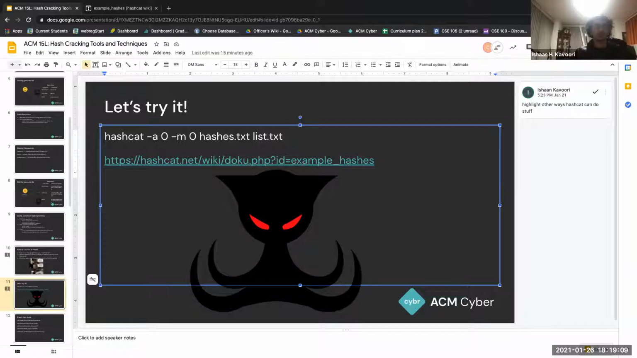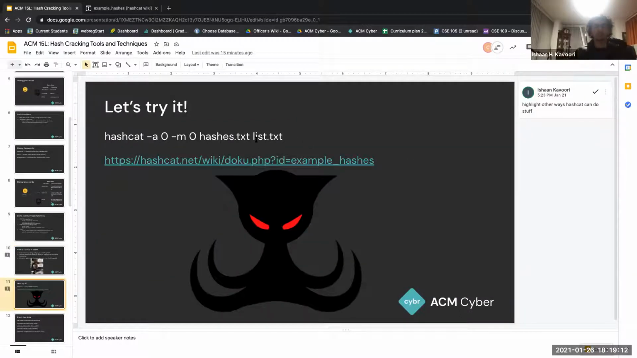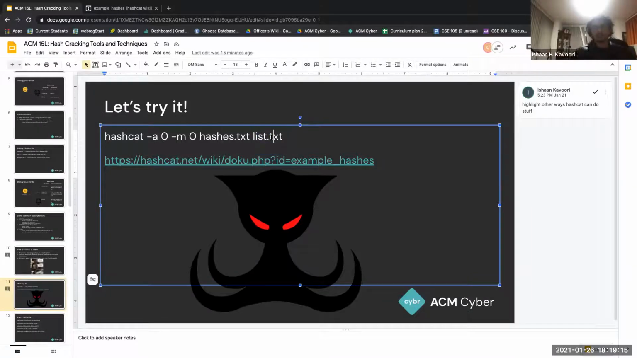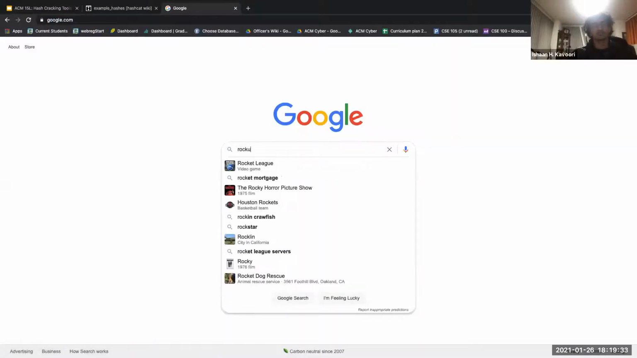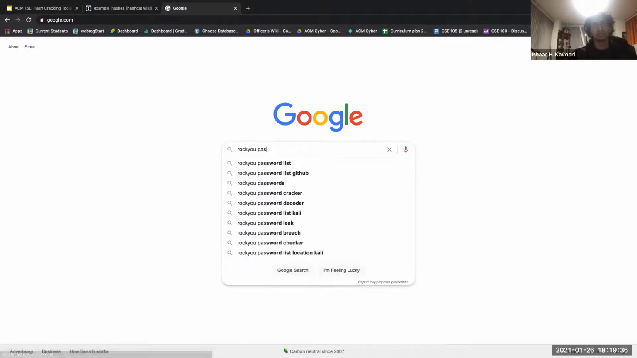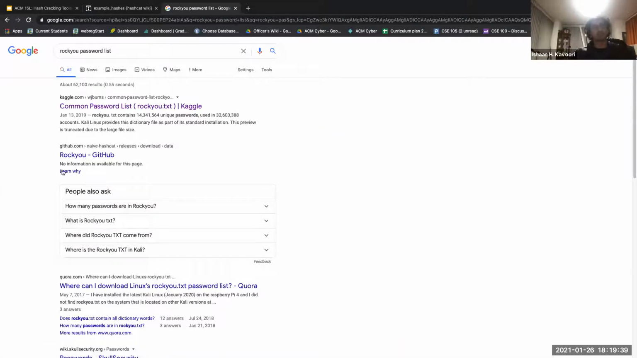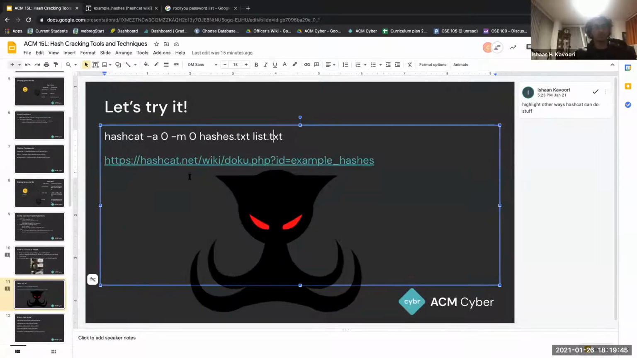Remember I told you about the dictionary attack? Well, you're going to need a list of potential passwords for this to work. And the list I'm using over here is the RockYou list of passwords. It's a pretty famous list of passwords that resulted from a really big password leak. And so it's got a lot of passwords in there that we can use.